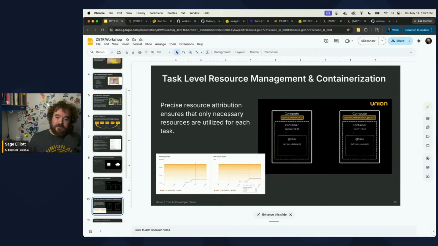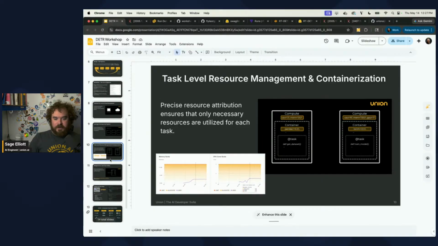Task level resource management and containerization. This is a huge one. For each task, we'll see in the code in a second, we're going to define whether you want GPU, CPUs, how much memory, etc. If you're downloading a data set or pre-processing, you're not doing the training piece, and you don't want to waste the GPU for that. We only want to use a GPU when we need it, like for training and evaluation. So we do this all in code as well.